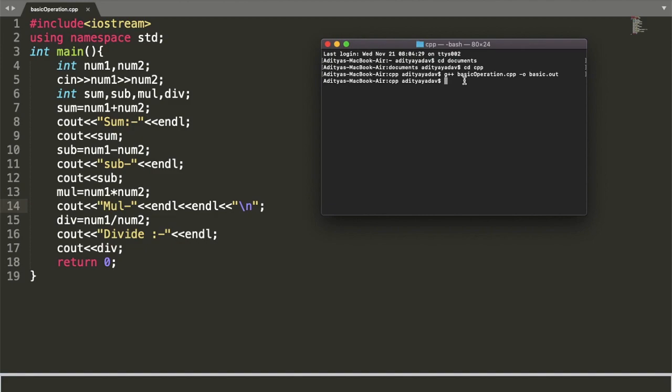Now there is not any error, so just output ./basic.out. That's what we will write, the name of the output that we are assigning here. Okay, so this program wants to take some value from us, so we are assigning 25 as the first value and the next value is 45. Okay, you will see magic now.